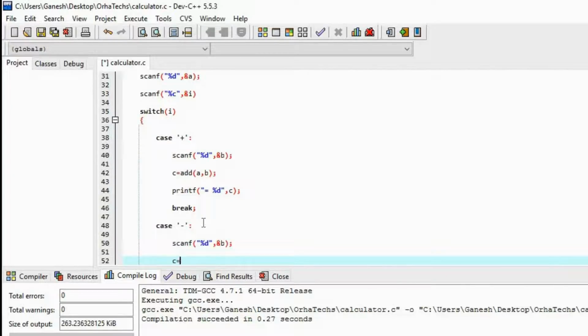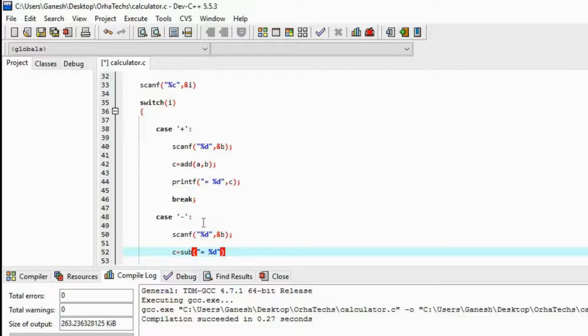Then again call, now this time call subtraction, that's why sub, and what we're gonna write, that equals to %d, because it is an integer value, and the address is from the C. Oh, sorry, I mixed it. Sub, and I'm gonna send our parameters a and b.